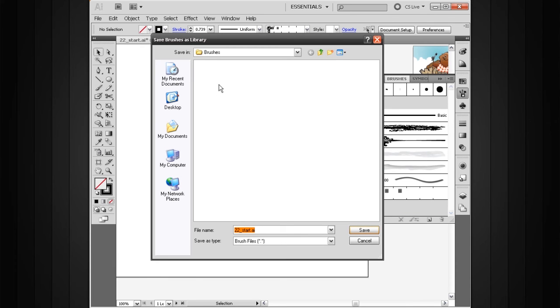Now by default this is going to start you in a brushes folder that's actually within your CS5 install directory somewhere, buried sort of deep down in there. Now if you do not choose to save your brushes into this file, then they're not going to show up when you browse your brush libraries inside Illustrator. Naturally you can save your brushes wherever you want to.